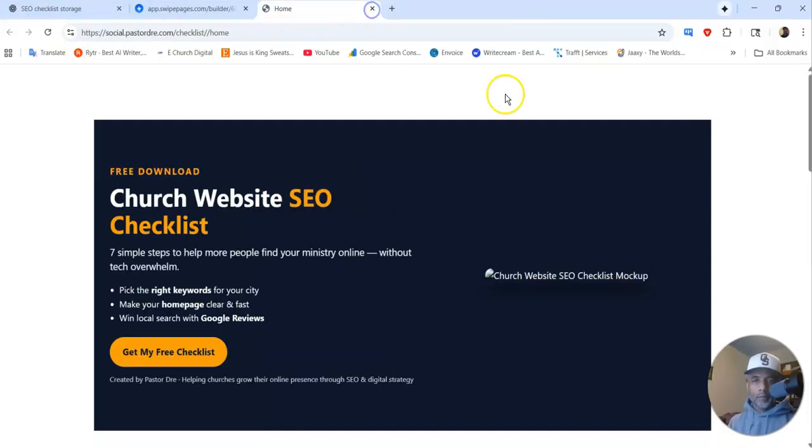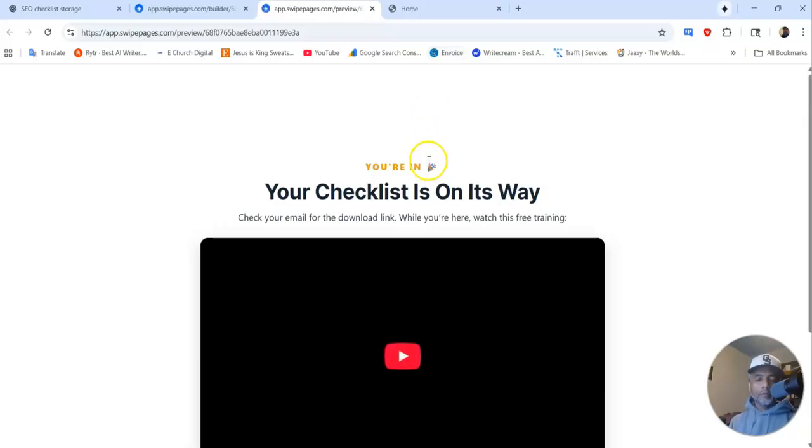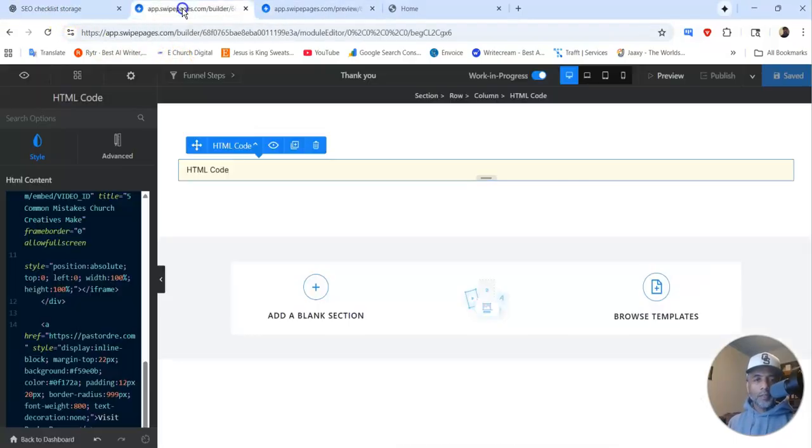Wrong page. Let's go ahead and click view, preview. Nice, you're in. Your checklist is on its way. Okay, cool. All right, so I think we got all the pages we need.